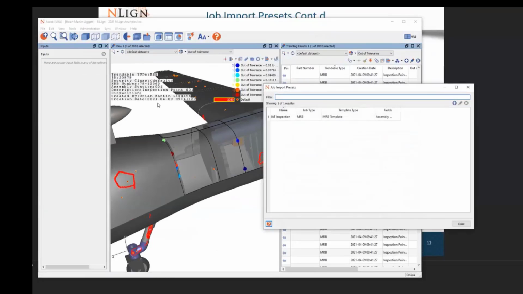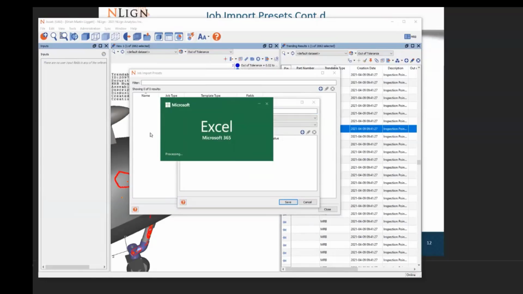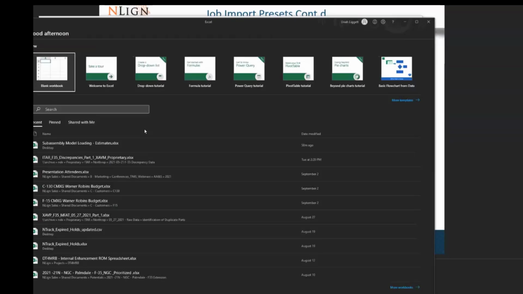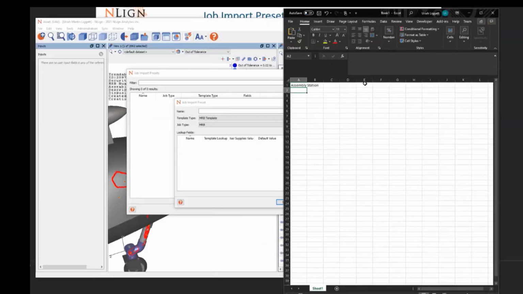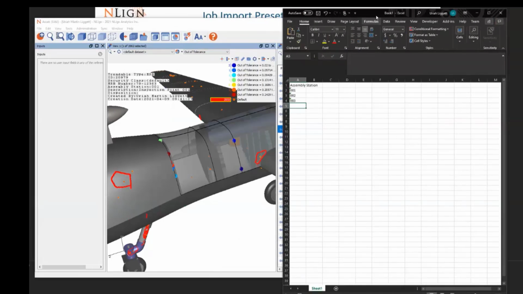Job import preset configuration. So I'll show the example first. We have a list of inspections. Okay, so these are different inspections. And I have them just called out instead of IETs or inspection name. I have them in this environment named assembly station.